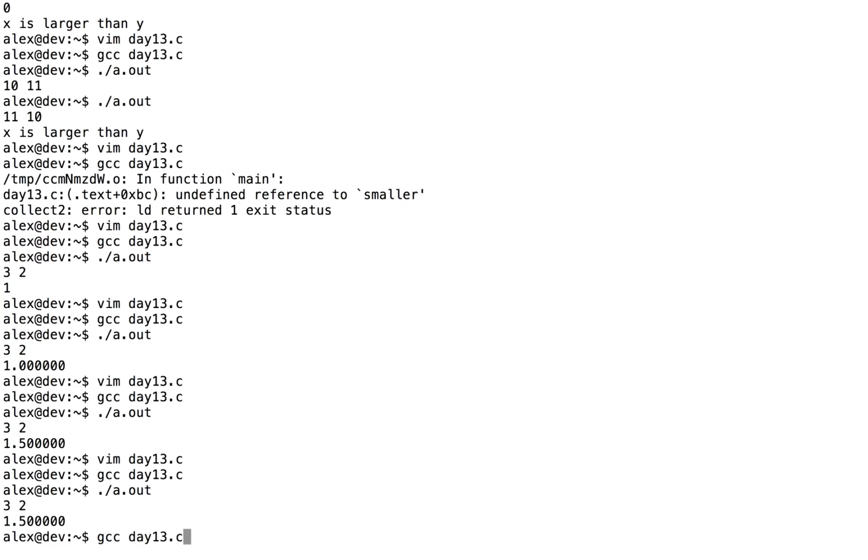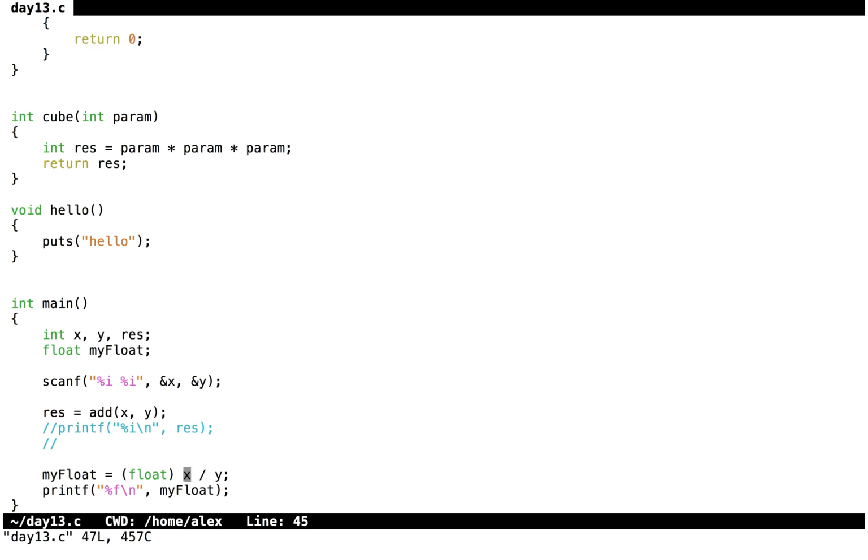Yeah, so this also works. I want to explain this one too. If we take a floating point number and we divide it by an integer, then y will be implicitly converted to a floating point number. So if we wanted to divide an arbitrary variable by another arbitrary variable, all we have to do is make sure that one of them is a floating point number to start with.